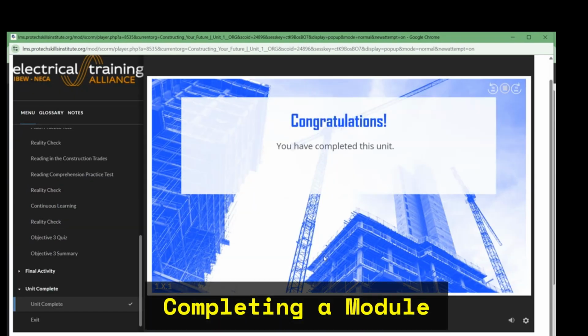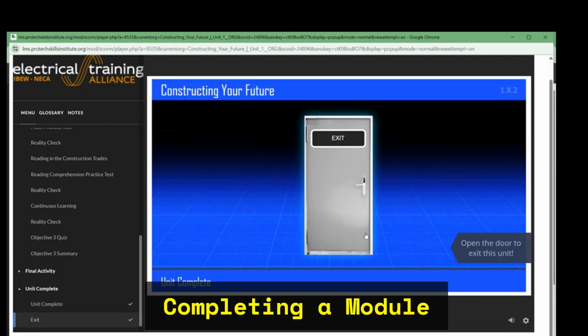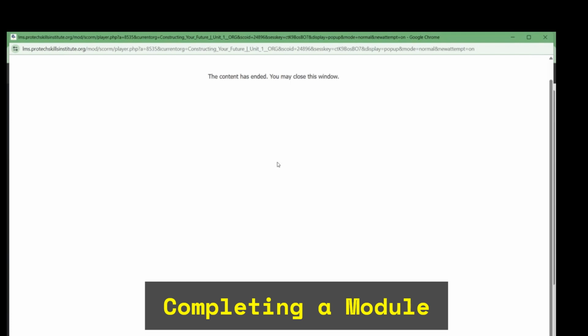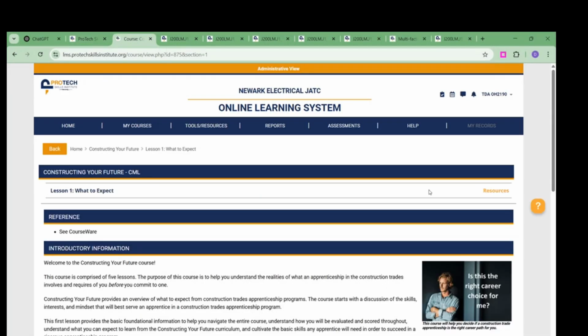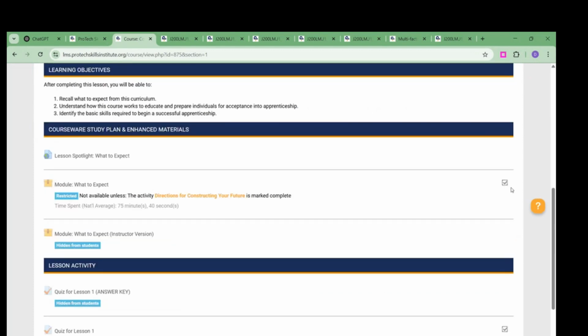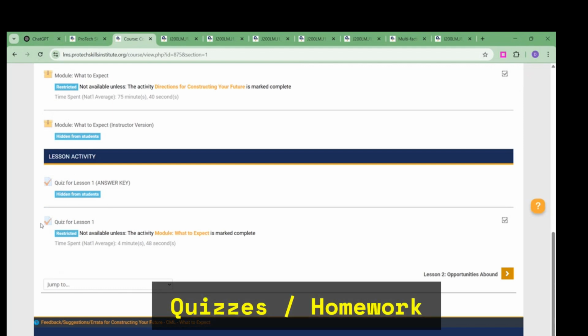When you're finished with the module, you will come to this screen. Click the door to exit, then exit the window. Find your way back to your course content for your lesson. If your check mark is not there, you may need to refresh your page. You can also try just clicking on your quiz as you move down the page.